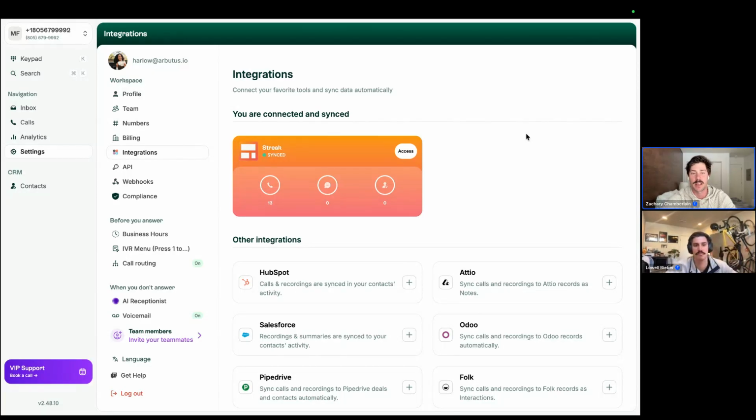So if you create a new contact or you make an update to an existing contact, you just need to give it a few minutes and then that sync will happen automatically, and a contact will be either created in Allo or an existing contact will be found and updated based off of those changes that you make in Streak.